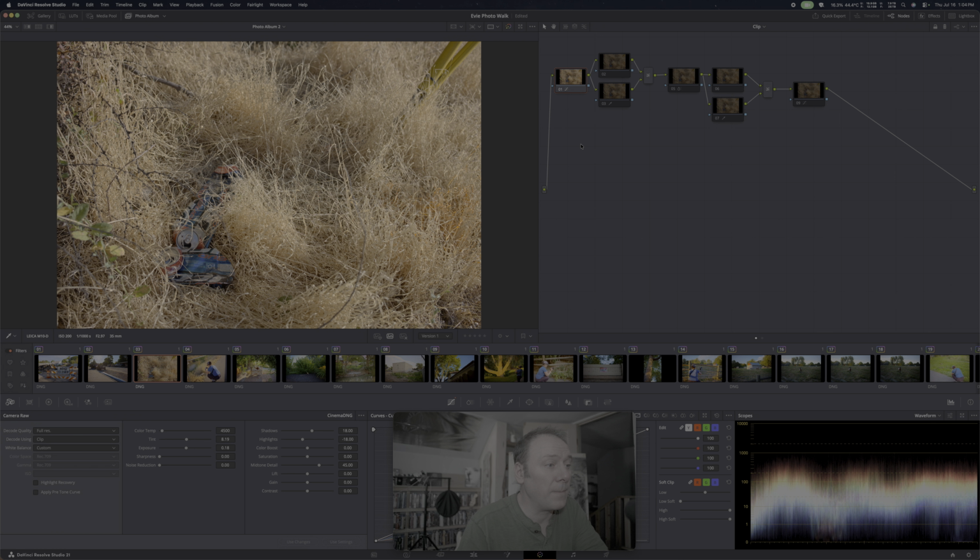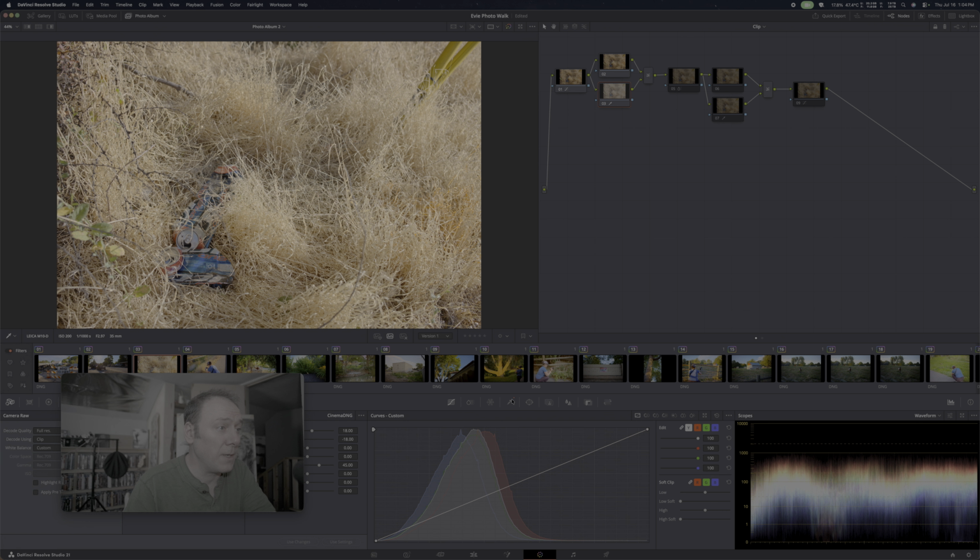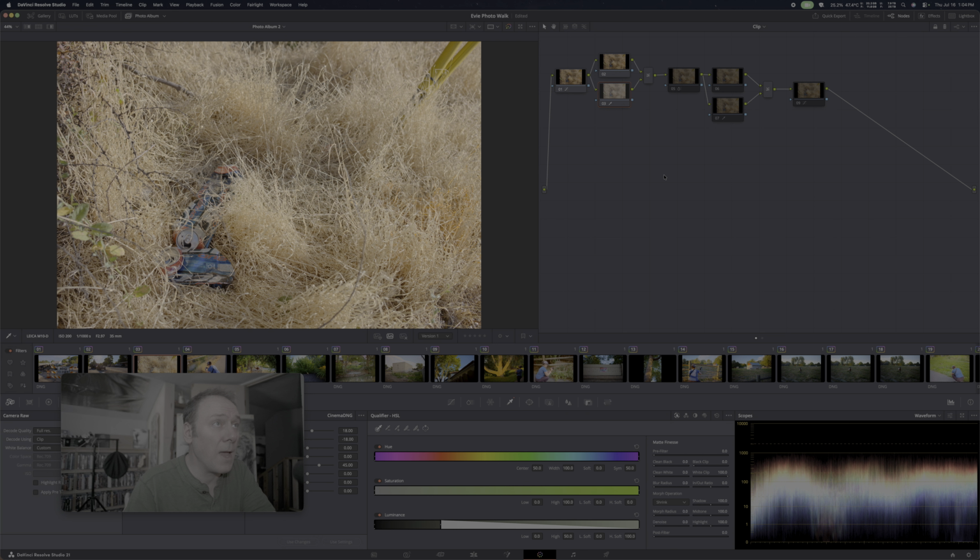And then these two nodes are an exposure adjustment, essentially. Let me move this over here. What this is, as you can see, is a ramp again and a composite mode of screen. Screen makes things brighter if you take the same image and combine it with itself in a screen composite mode. But I've got that ramped down, so we're really only brightening the lightest parts of the image.